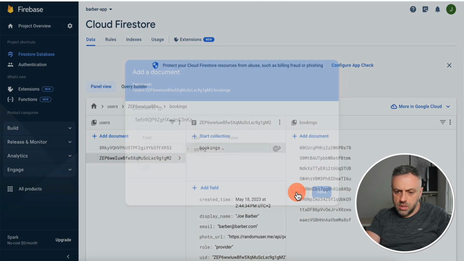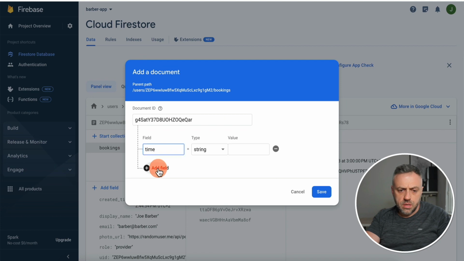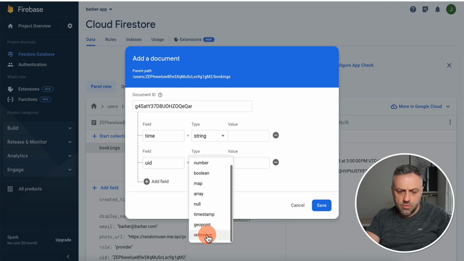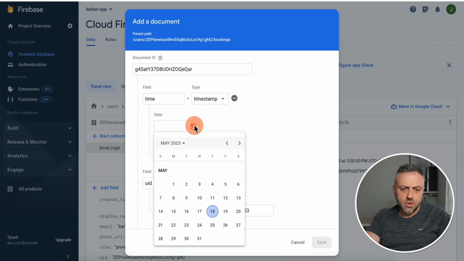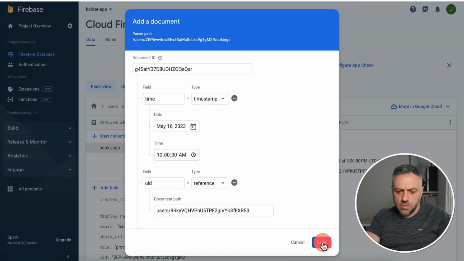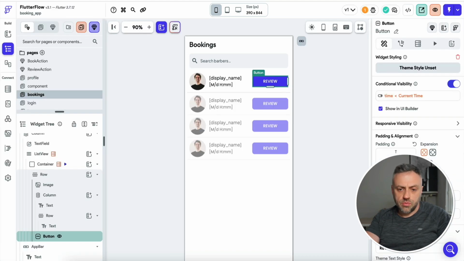Let's say this was, which fields do we need again? Time and UID. Yeah, time and UID. So I'm just going to copy this UID so that it's associated with us. I'm going to add time, UID, which is a reference, and the time is going to be a timestamp. And let's say we had a booking. It doesn't really matter. Okay, I'm going to save it. That should appear. And as you can see, it appears here. Now we can review. And if we click on it, we should be able to have that dialog box load and review it.